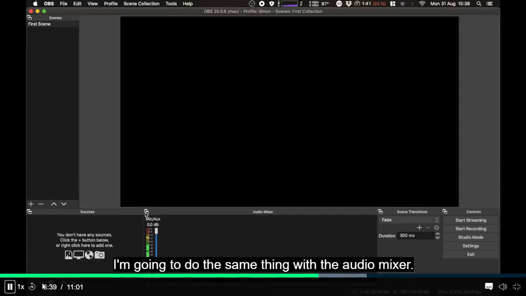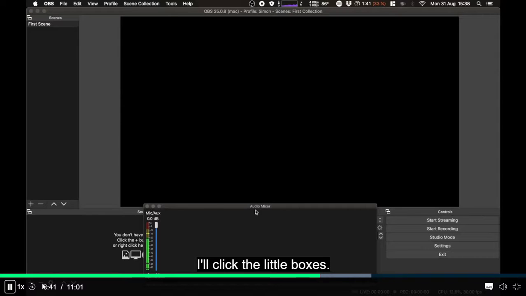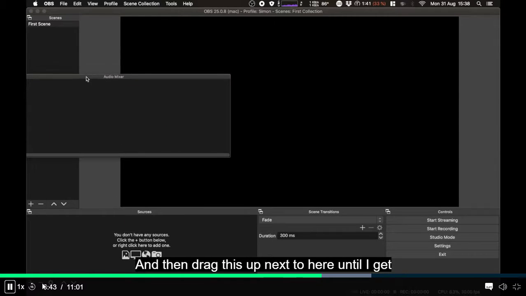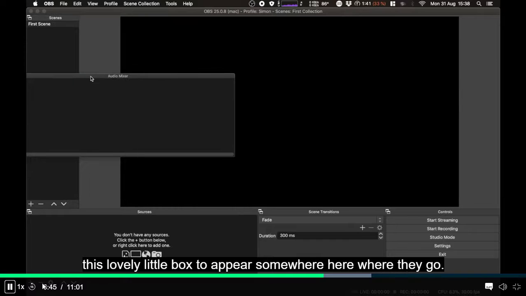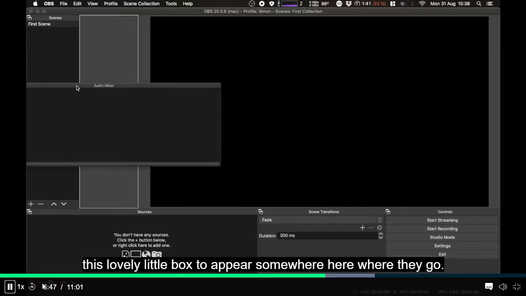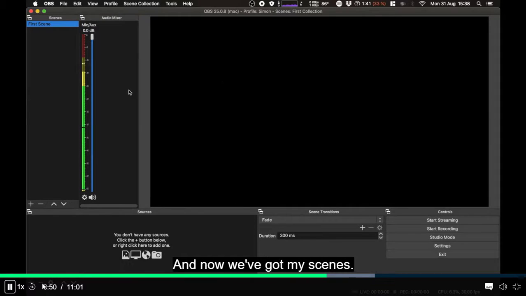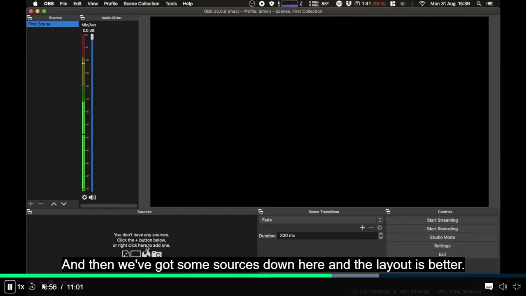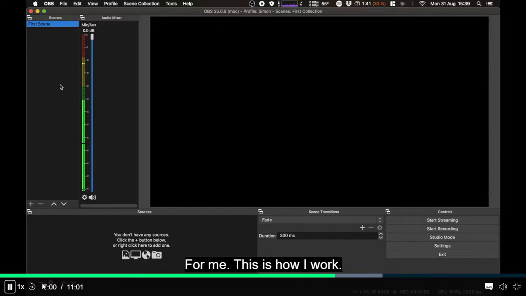I'm going to do the same thing with the audio mixer. I'll click the little boxes and then drag this up next to here until I get this lovely little box appear somewhere here. Where are you? There you go. And now I've got my scenes, I've got my audio mixer in a sort of vertical view, and then we've got some sources down here. And this layout is better for me. This is how I work.